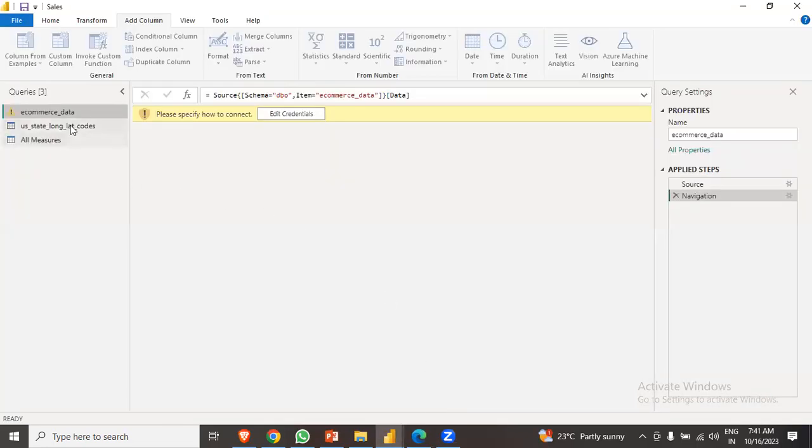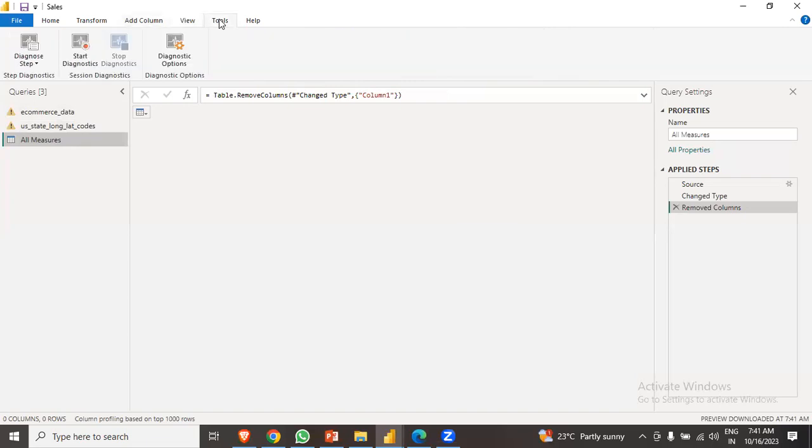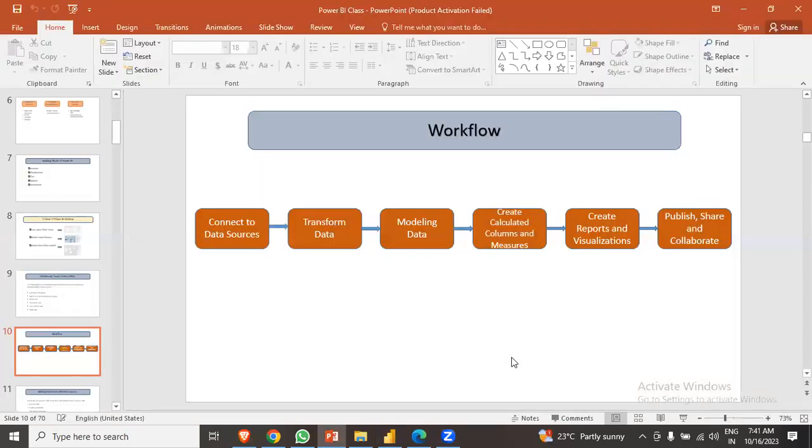So this is the Power Query Editor part, where you can do the ETL within Power BI. Then we have the modeling of the data, which happens once we have got the data into Power BI and performed some ETL on it. Then we move on to modeling.